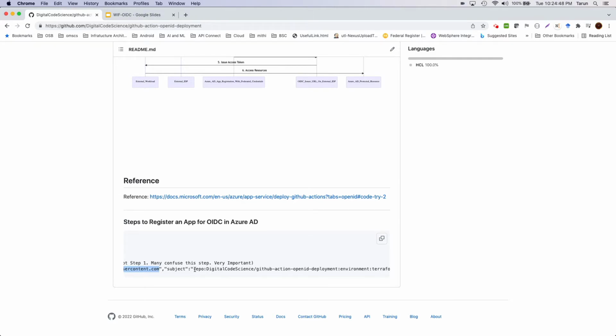I have created a test organization called Digital Code Science, and it has a repo here. And then I have configured an environment for Terraform apply. One callout is that it's not yet supported in Terraform in the current version, but it's planned to be supported in the very near future. There is already an issue being tracked. I'll update that into the YouTube link as well with this video.